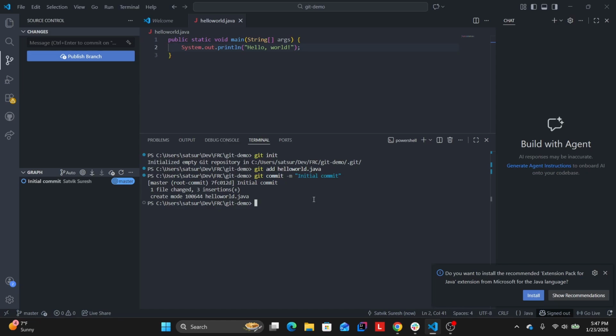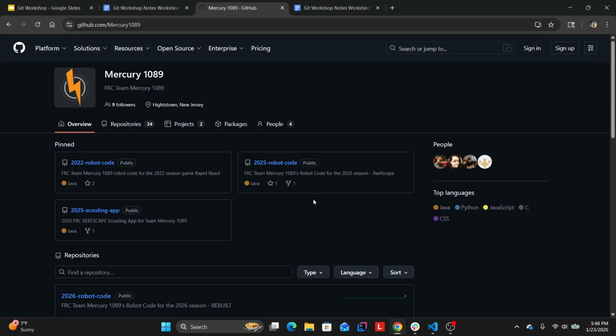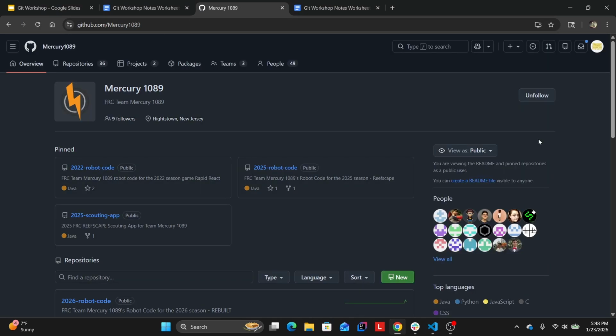So now I have a local repository, but no GitHub repository. So if I were to say lose my files on my computer, I would lose this repository forever. So what I want to do is back it up to GitHub. So first thing I'm going to do is go to GitHub and great. So now I'm signed in, and I'm in the Mercury 1089 organization so that I can create the repository in here so that people can come and view it, fork it, do whatever they want in here.